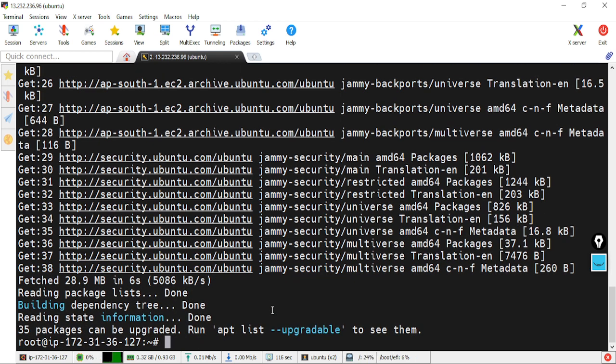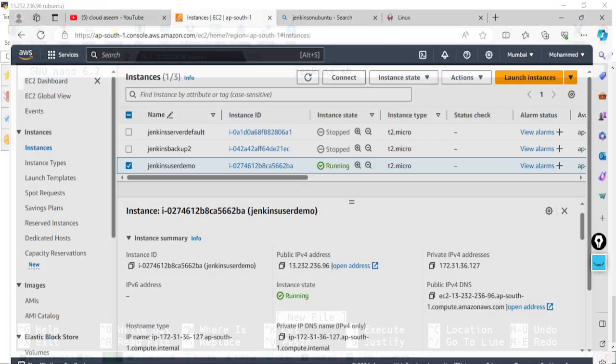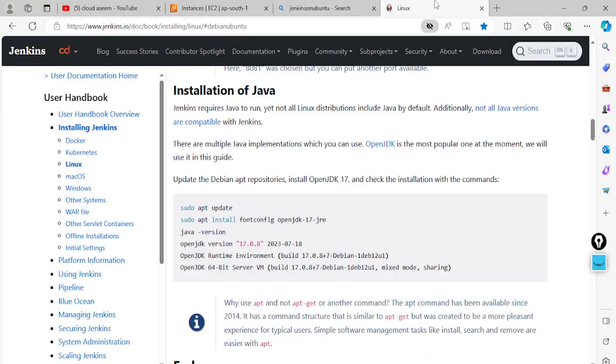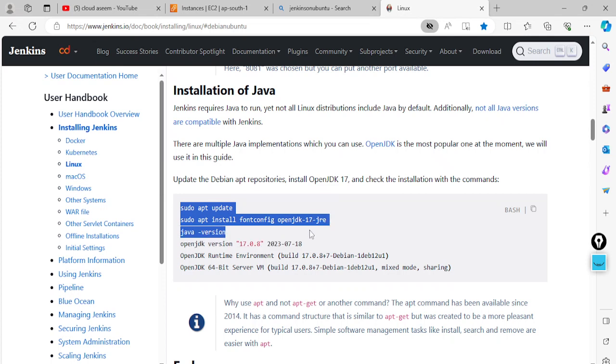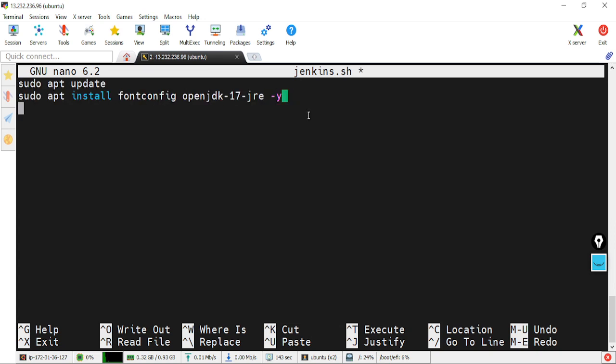What we will do, instead of installing, we'll go with the script one. So I will make one script, let's say Jenkins.sh. Then I'll go to the official document and copy these two commands, and I'll be pasting them here. I'll give -y so that there is no prompt.